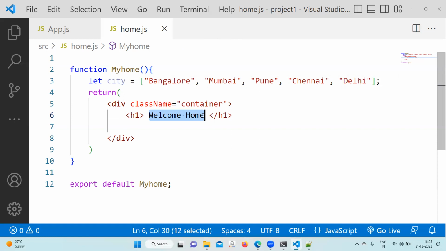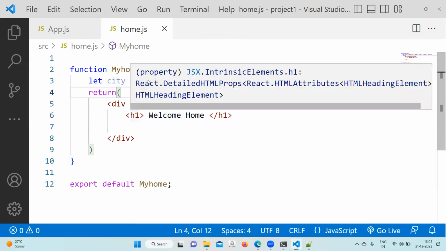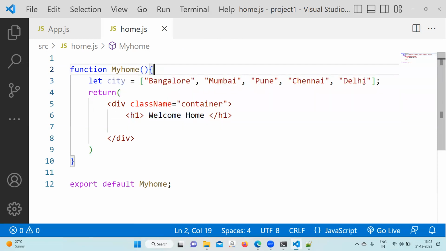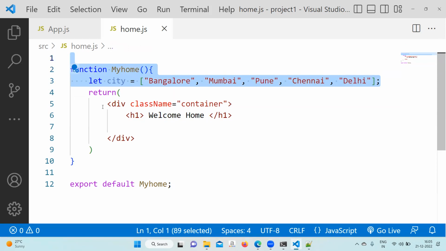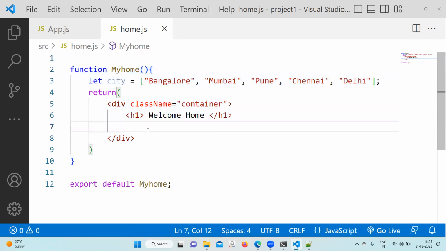Now what you are writing here is not only JavaScript code. It becomes JavaScript plus HTML together. This portion becomes JavaScript and this portion becomes HTML. You are going to combine all the JavaScript code and HTML code together, and that will be called JSX. The rules and regulations we have written in the developer guide.